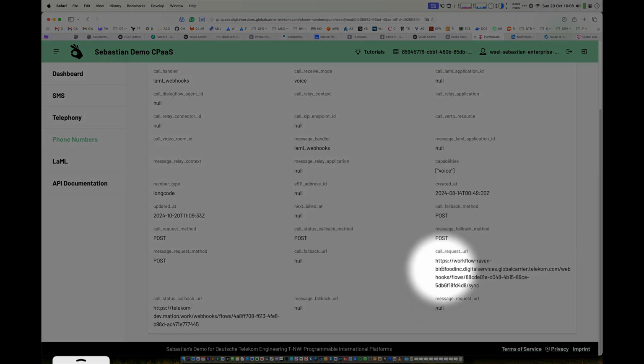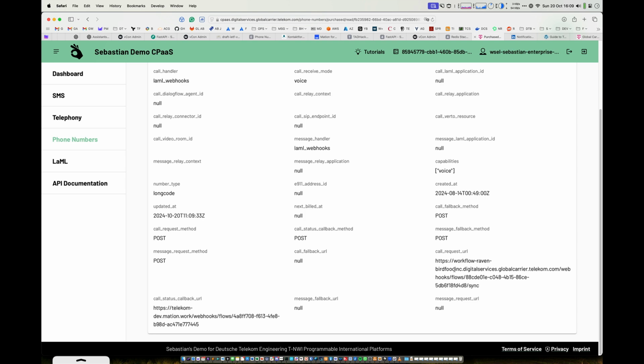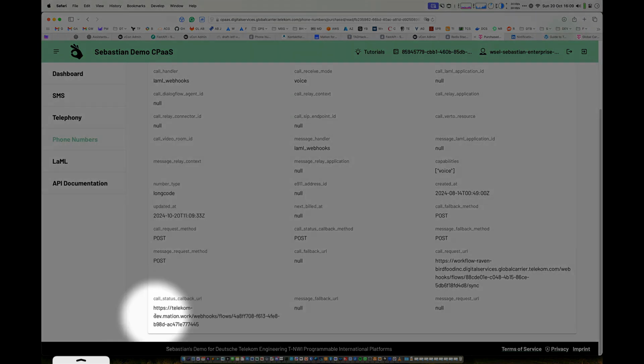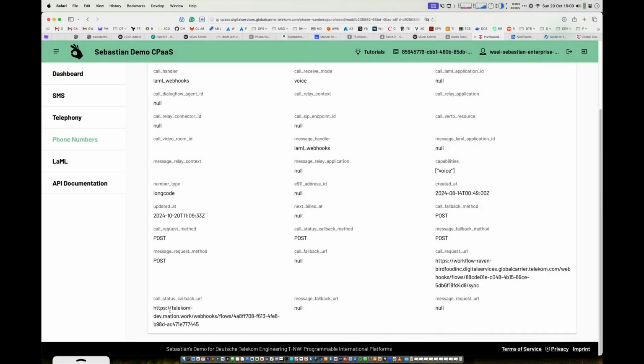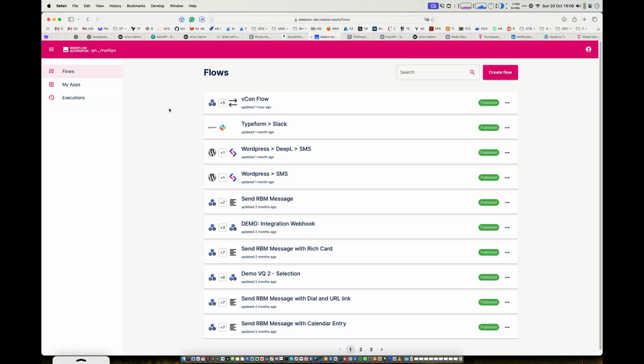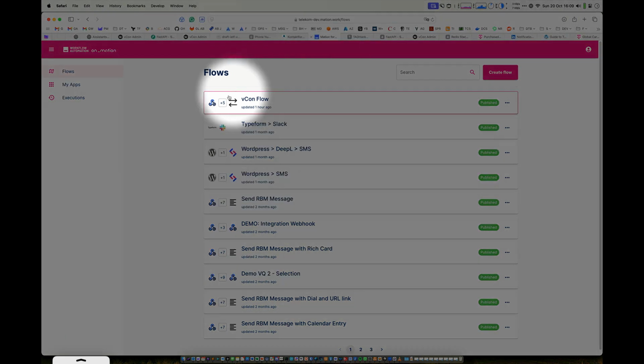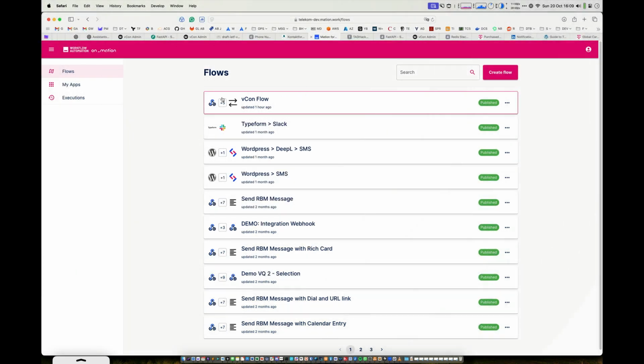This phone number has currently two configuration parameters. One configuration parameter is a call request URL. The other one that is more important for today's demo is a callback URL for the status that is working together with the development environment of our workflow automation tool. If we now look here in the workflow automation tool of our development environment, we can see the newly added vCon flow.